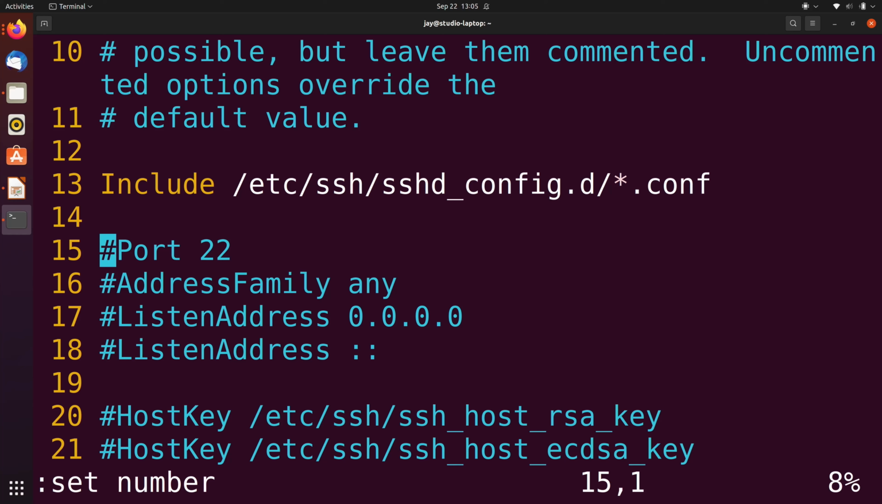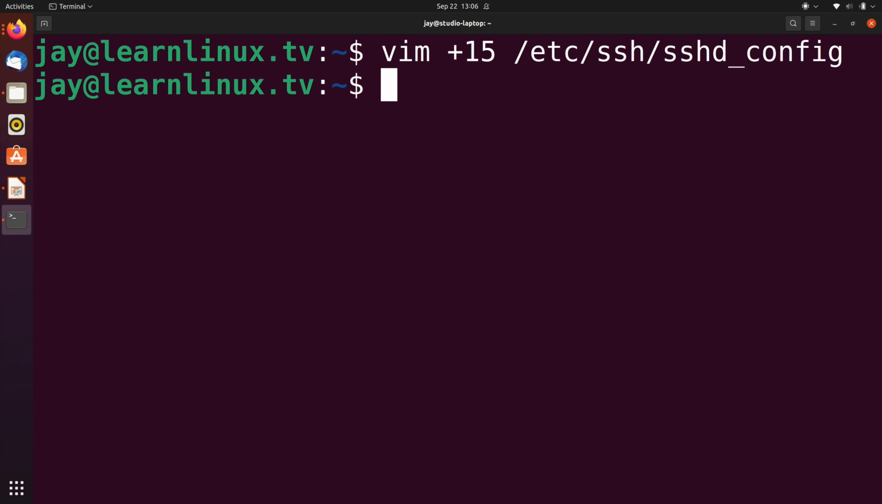So for example, if I wanted to change the port number that SSH listens on, I could uncomment this and change the port number. But I'm not going to do this because we have other videos that are all about SSH. This is just an example. So I'm going to exit out, and I don't want to save changes, so :q!